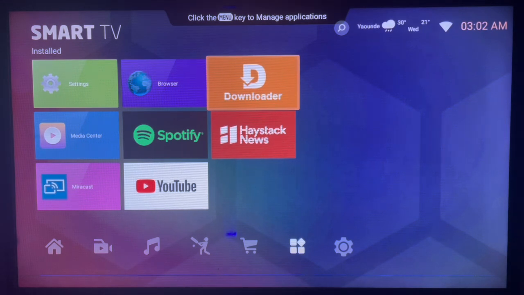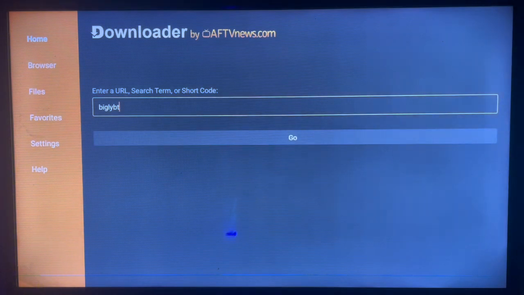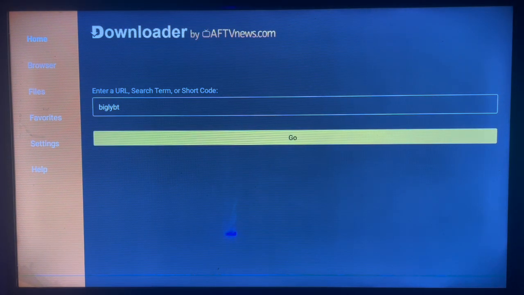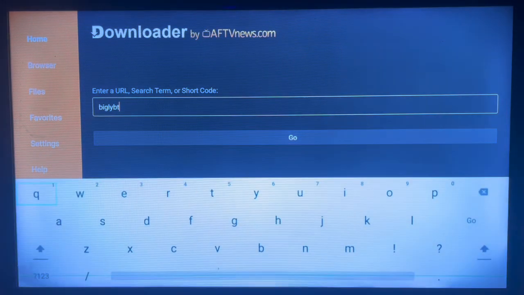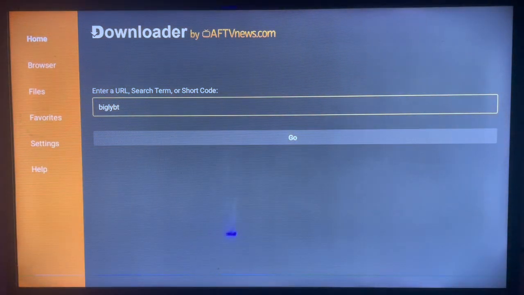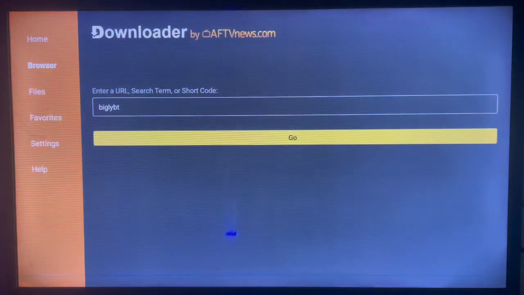Once you go to the application, just click on launch it, and here's how the interface looks like. It's very easy to use. So what you have to do here is you type in the right keyword. You can type in something specific like install BiglyBT or BiglyBT downloader or BiglyBT APK. The more specific your keyword is, the better your results are going to be. So after typing the right keyword, just come over to Go and click on Go, and it's going to launch the search bar.